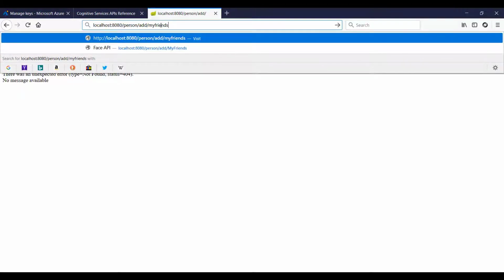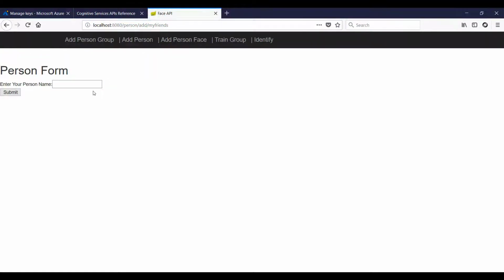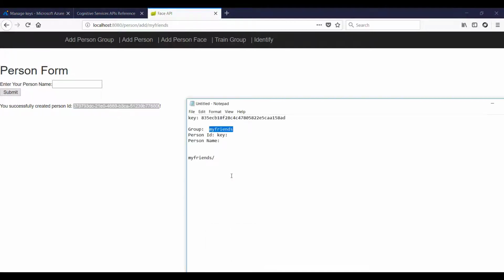and enter the path to add a person. So for this person that we're creating under a group, we're going to call it Kenya and click on Submit. So if you see, it creates a unique identifier for a person. So this one we need to store for other subsequent calls that we're going to be making. So copy it into a notepad.